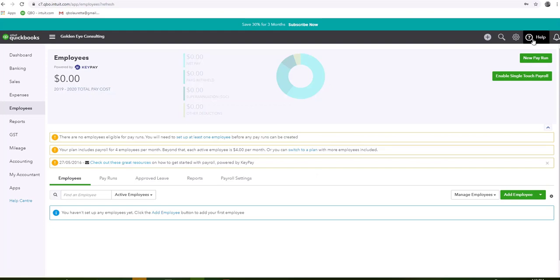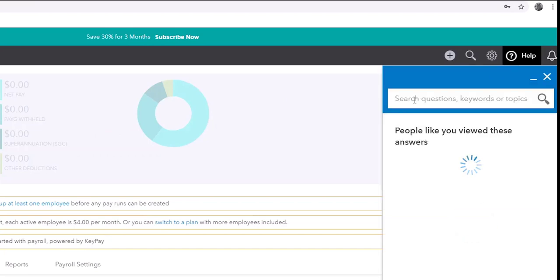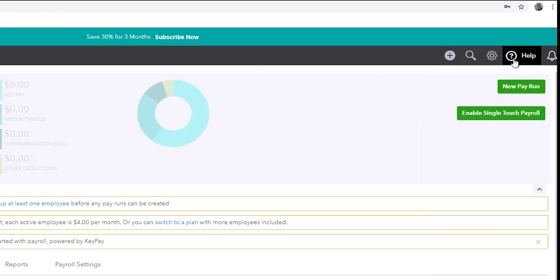Otherwise, we have a great help button, top right corner. Once I get in there, I would say set up payroll. Got single touch payroll. Further answers and questions, superannuation help, create and lodge a pay event. So you can see there's a lot of information there already for you. And that was just by clicking on the help button, top right corner.